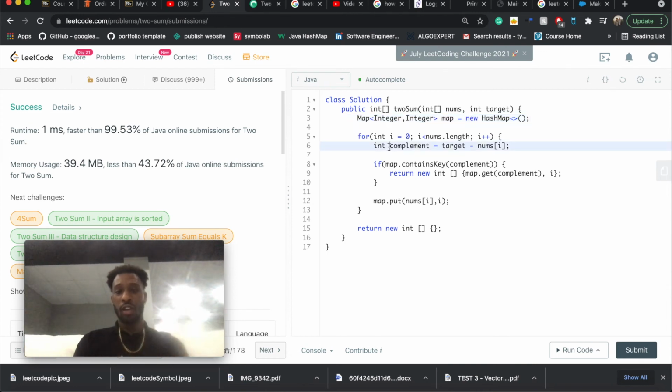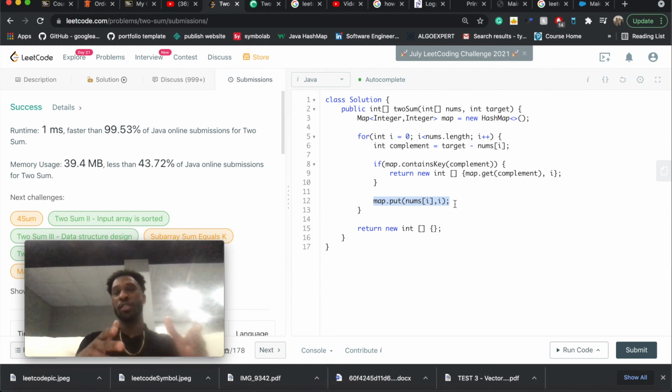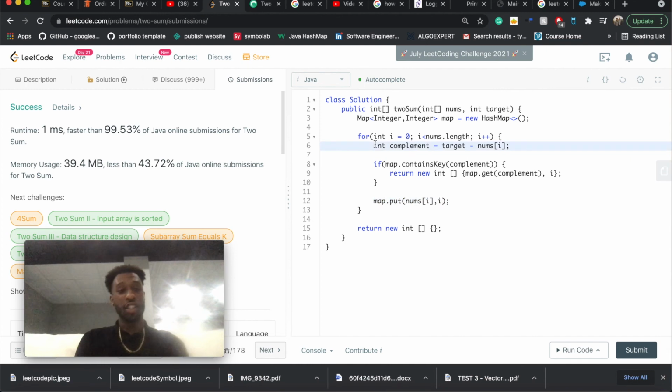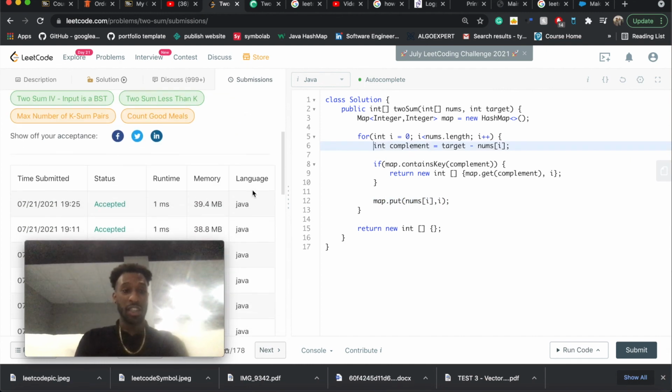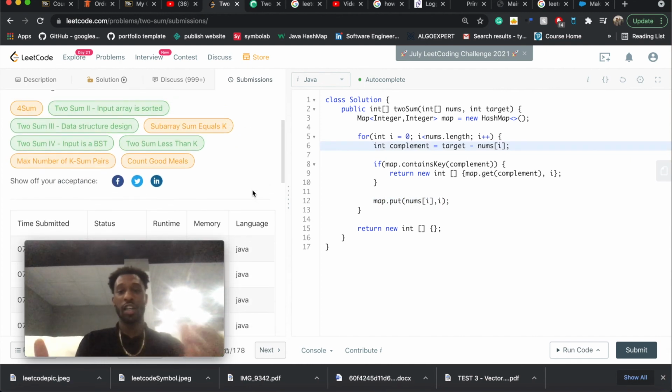So we go into the loop, we get the complement, and we say, okay, is the complement of nums[i] in the map already? And if it's not, then put nums[i] into the map with the index that it has. And then we're basically just looping until we get to the value that has a complement of something that's in the map. And if it doesn't, then it just returns an empty array.